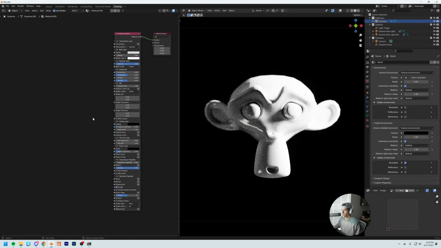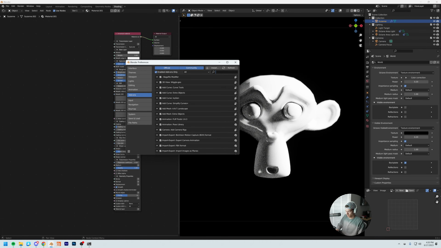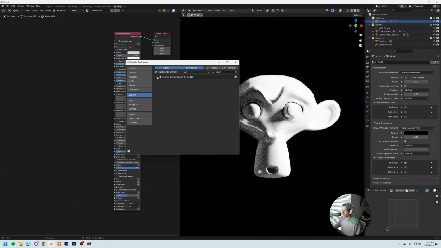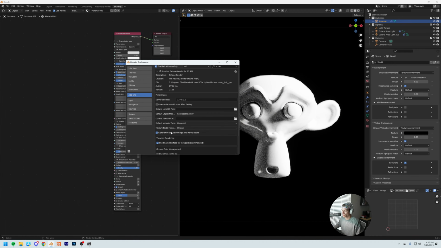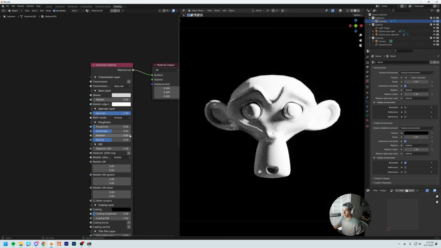So I leave it as my default, but if you want to change it, you can go to Edit, Preferences, Add-ons, Octane, and you can change your default material type to any of these other materials, basically. So taking a look at this universal material, let's just go through what all is going on here.